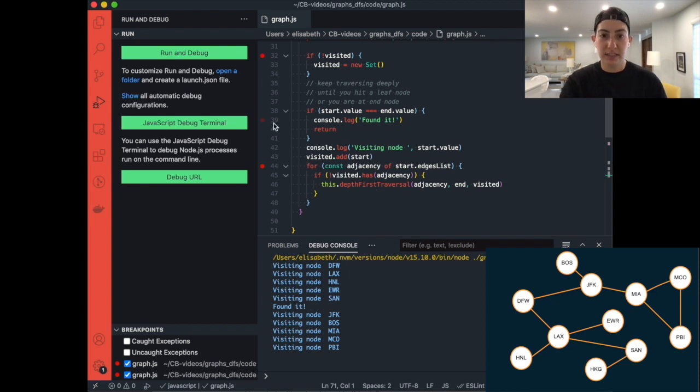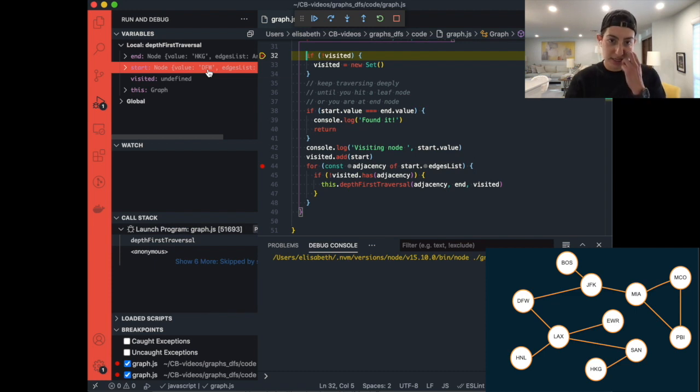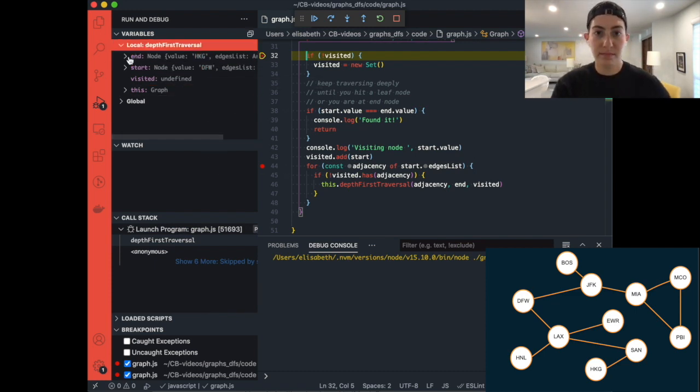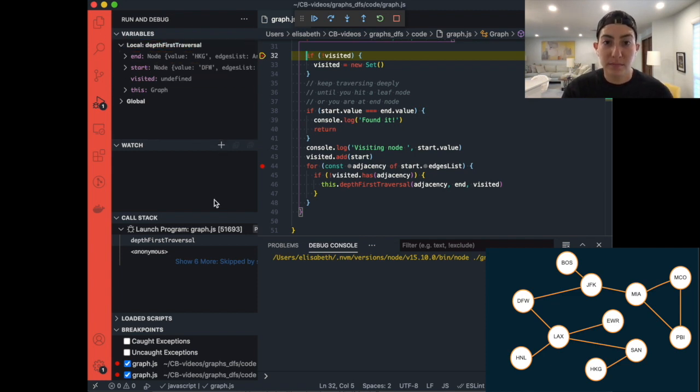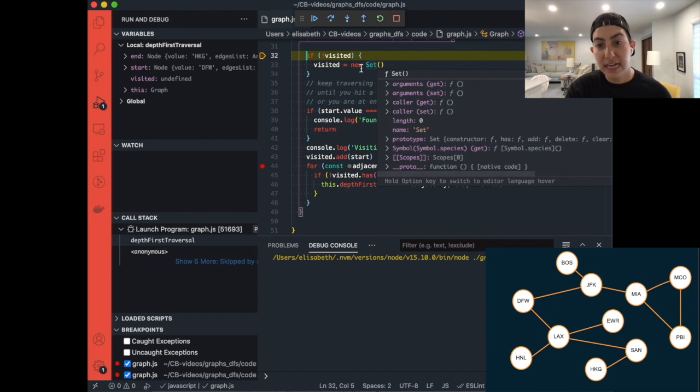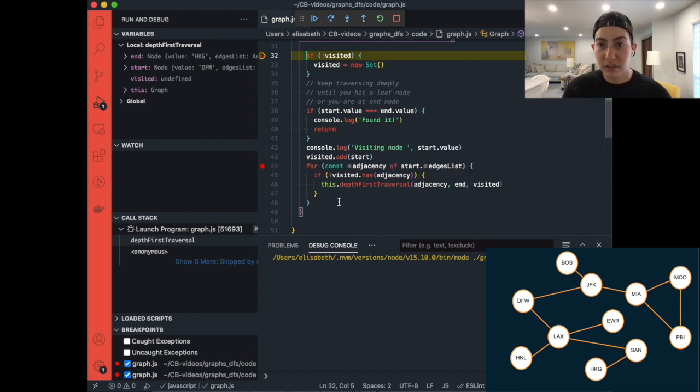So I'm just going to run this again and click node again. And you'll see here in this side area that we have some local variables, and here is our call stack, right? So here's our first call to depth first traversal, where start is DFW, which makes sense. That's our first call, as we said. End is Hong Kong. That's going to stay the same. Visited is undefined, so we're going to initialize that as a new set. And yeah, so that all looks good.